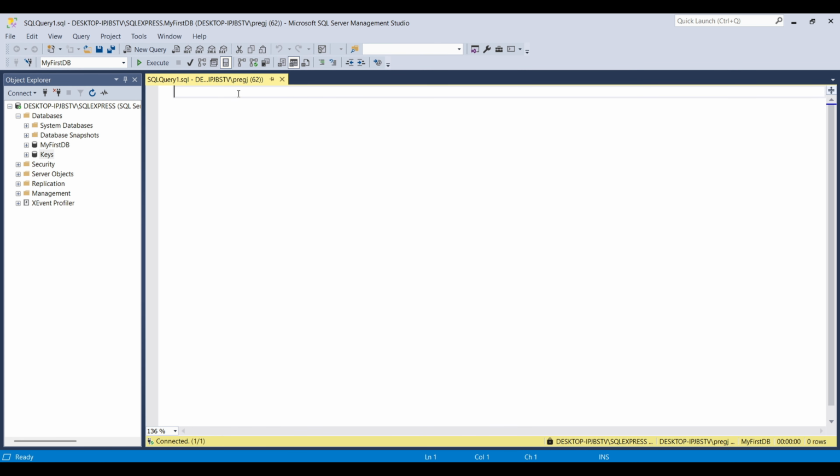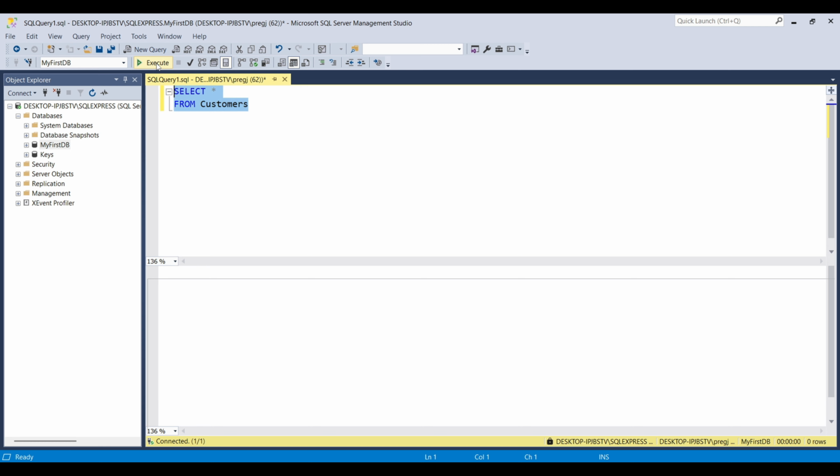A primary key uniquely identifies each record in a table. So let's say, for example, the table we had in this My First DB database. Let's check the table. The table is called customers, right? If you still remember that. So I can say select all from customers. Okay, so if we run this, right?